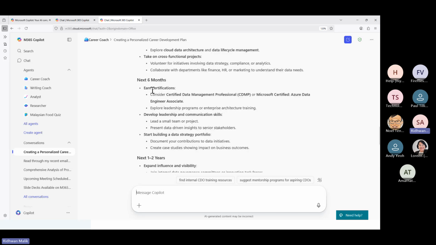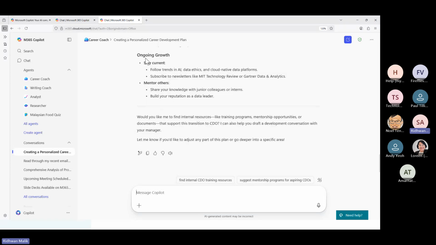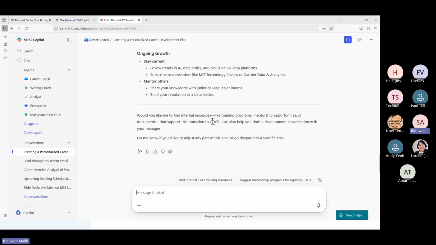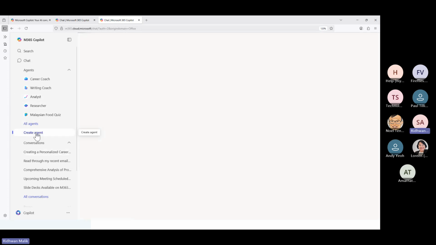So it will actually tell you which certificates you need to focus on in the next 1 or 2 years, right? And then ongoing growth, right? So you can see this particular agent focuses on this particular topic only, right? But these are simple agents, right? Only interaction. You ask and then it will reply to you.